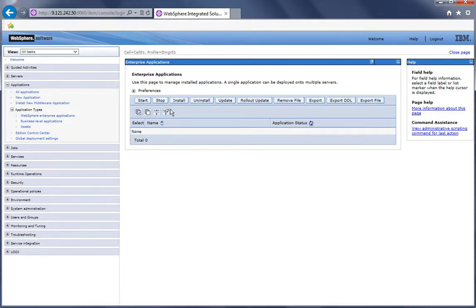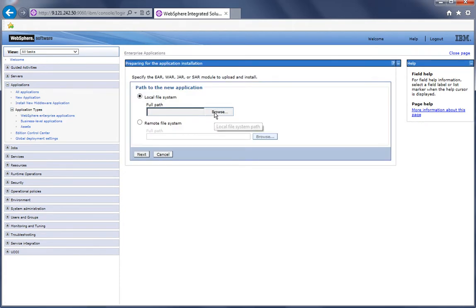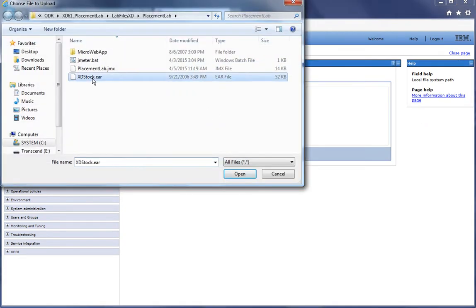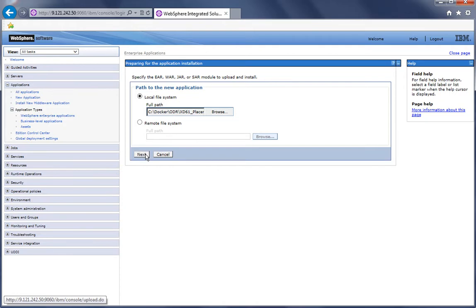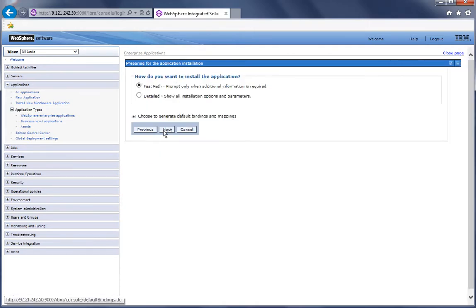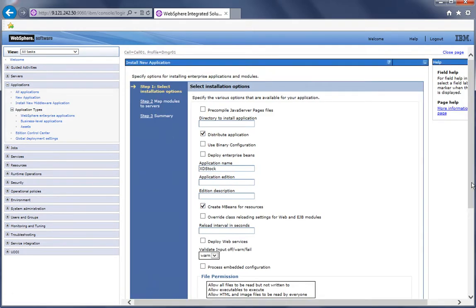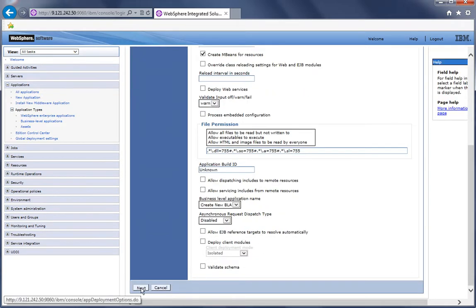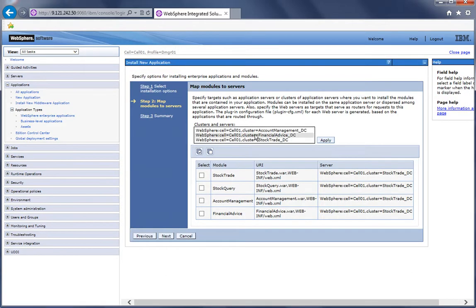Let us install the application. Click Install. Click Browse. Select the sdstock.tar. Click Next. Click Next. Click Next. Click Next. Now assign the modules to the servers.